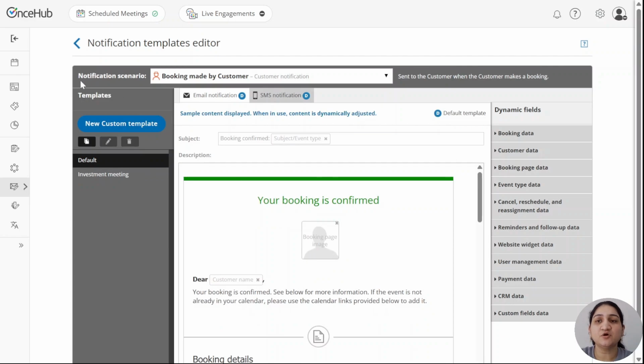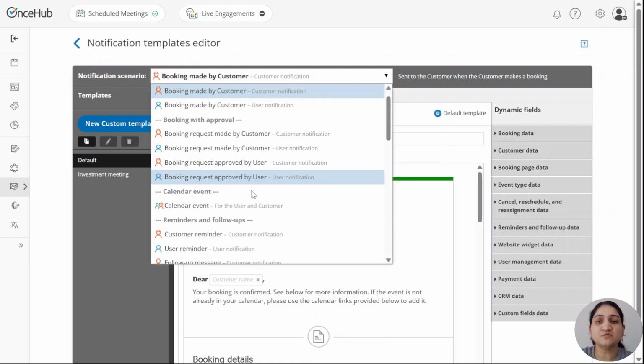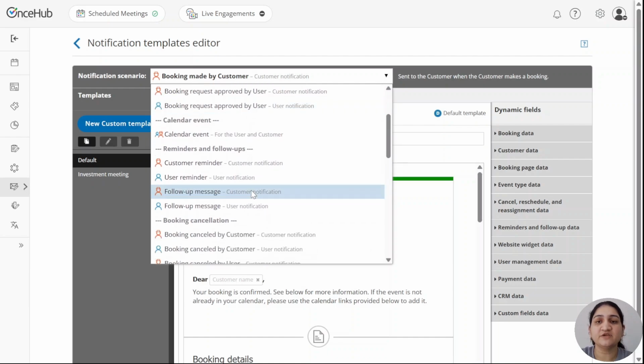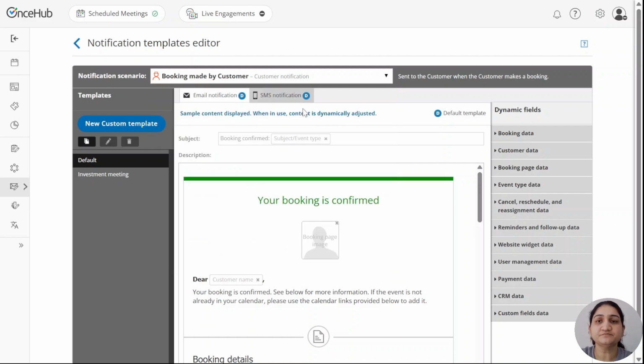At the top you will see there's an option of notification scenario. From here you would first need to choose the scenario for which you are going to create the template. It has all sorts of types of notification, the reminders, a calendar event, booking cancellation email. So we'll just make a template for automatic booking for customer notification.